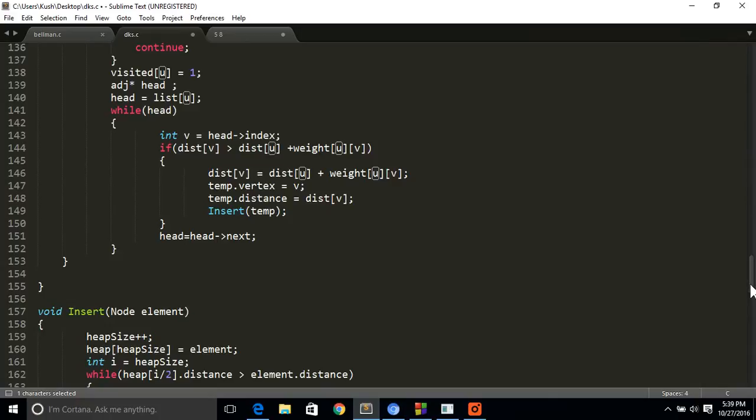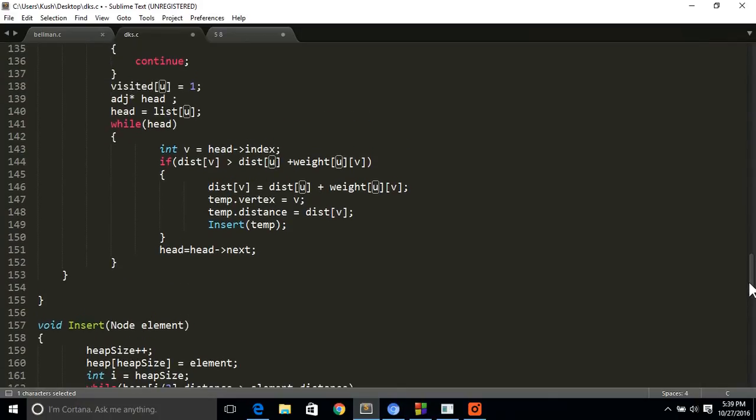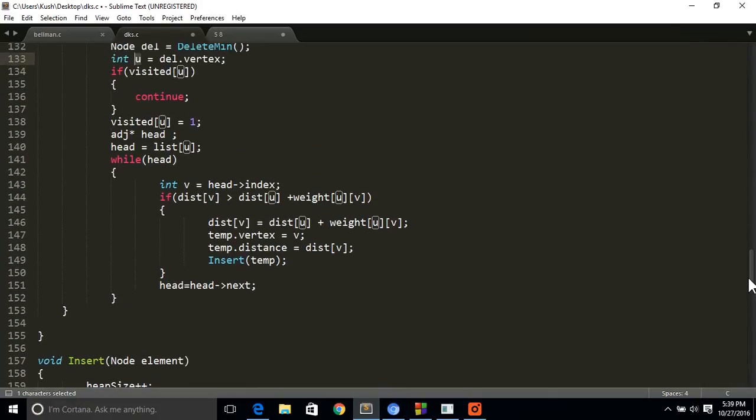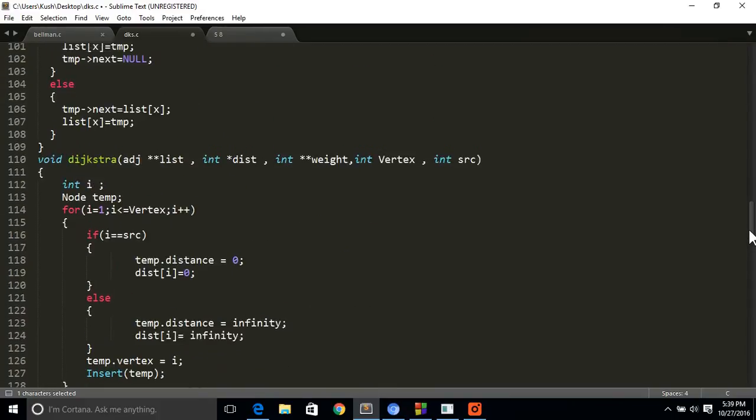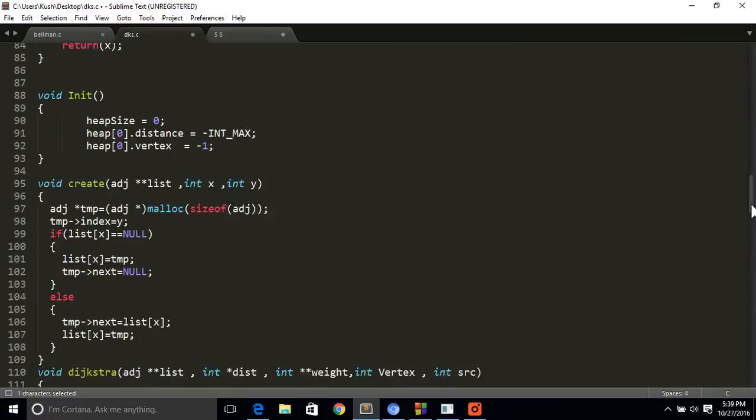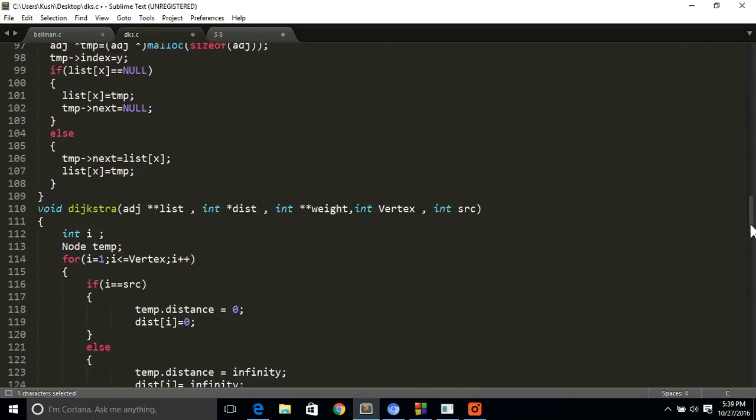All other functions are based on priority queue, which can be understood easily after learning priority queue. Now this was the C code for Dijkstra algorithm. The complexity of this algorithm is E log V. Now let us test our code for the given question and see whether it is working properly or not.